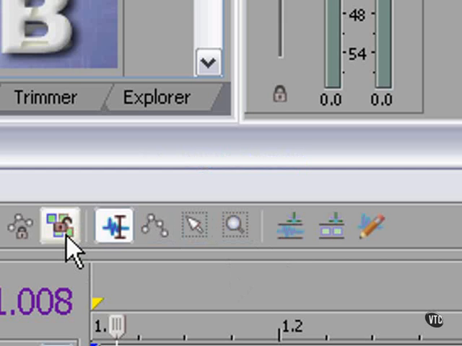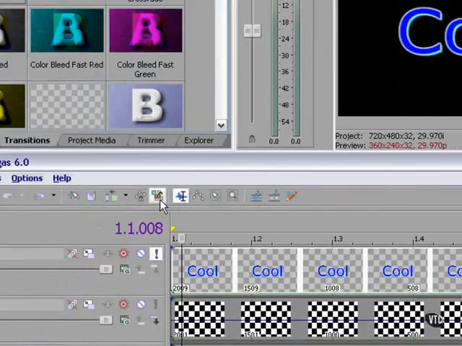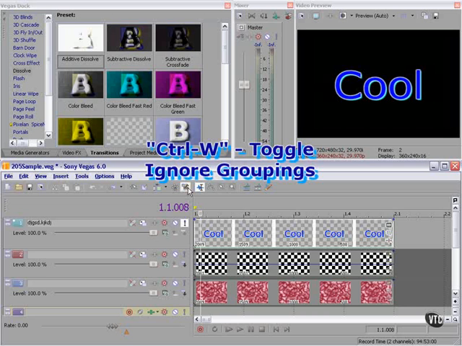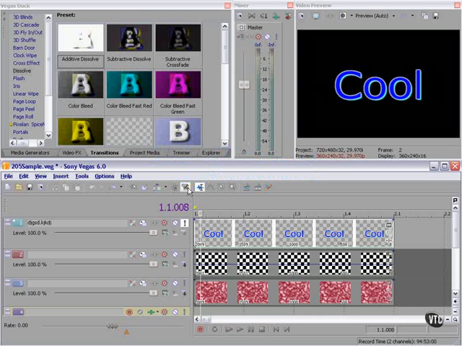I find I'm always making groups and then dragging things in and out of them, and I can't always remember what the status is. I constantly toggle ignore event grouping on and off. The keystroke combination in Vegas is Control-Shift-U. I find that one ridiculously hard to do, and it means that I have to take both hands off the keyboard. I created my own, which is Control-W.